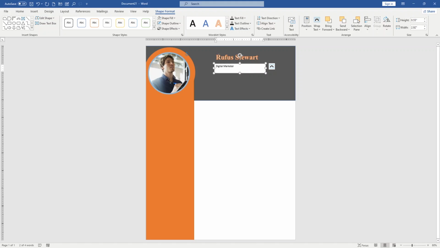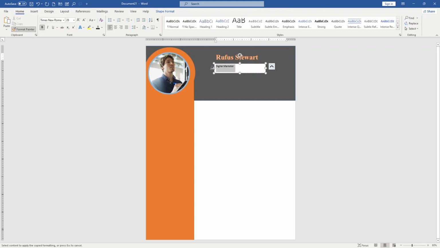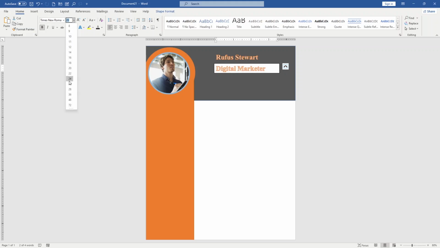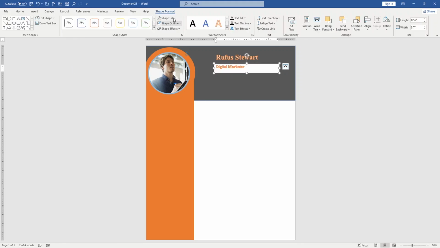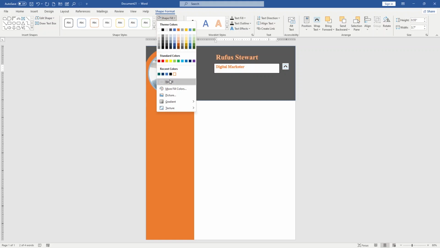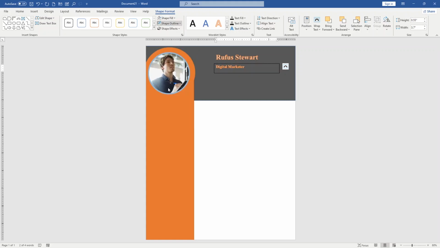I use the same format, so I use the format option here. You can see, I just decrease the font a little bit, choose shape fill, no fill, and no outline.